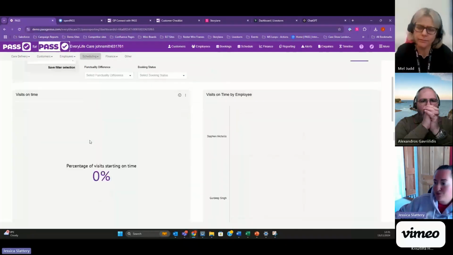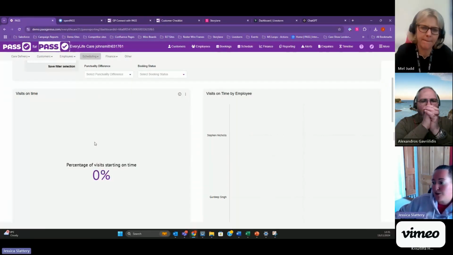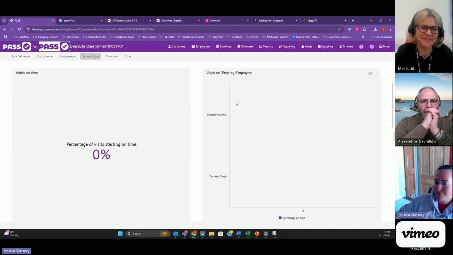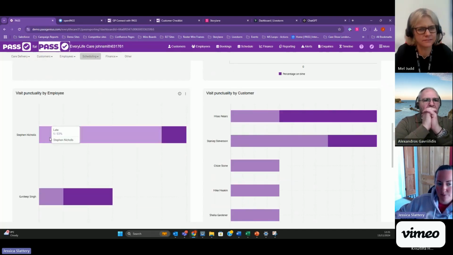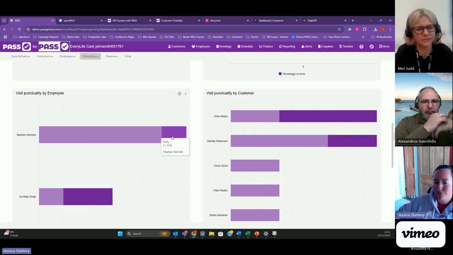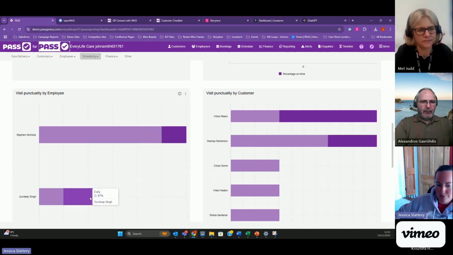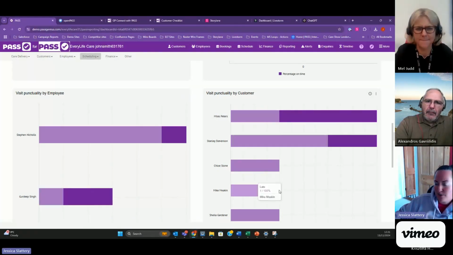Here we can see, for example, and this is where I always smile, I am never on time for any of my visits. Over the last 90 days, I've had 0% of my visits on time. These are my staff that I've been using to tag in and out of visits. Further down, it breaks it down based on employee punctuality. We can see 83% of Stephen's visits have been late. He's also had 17% where they've been early. Gurdeep has had 67% that have been early and 33% that have been late. And it also breaks it down by customer as well.